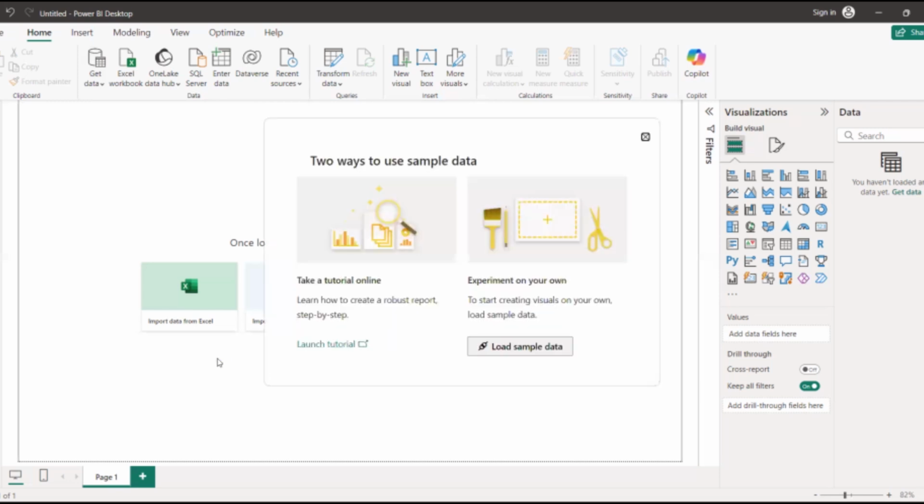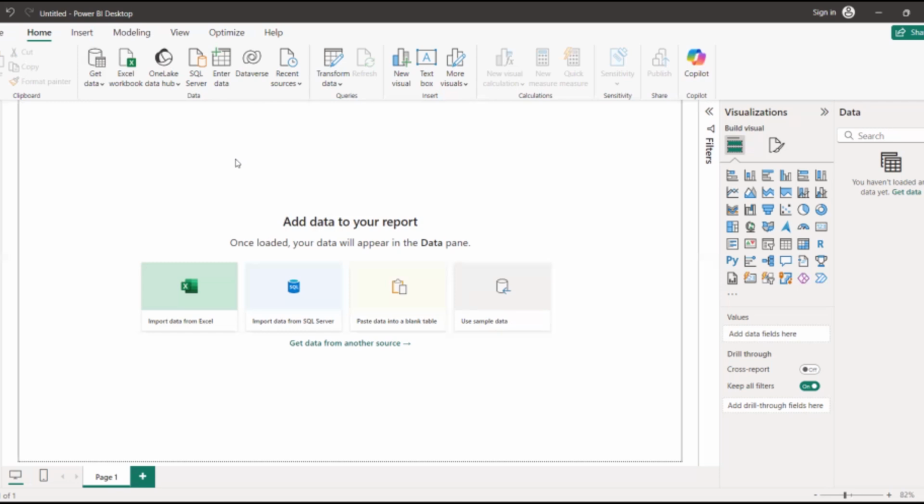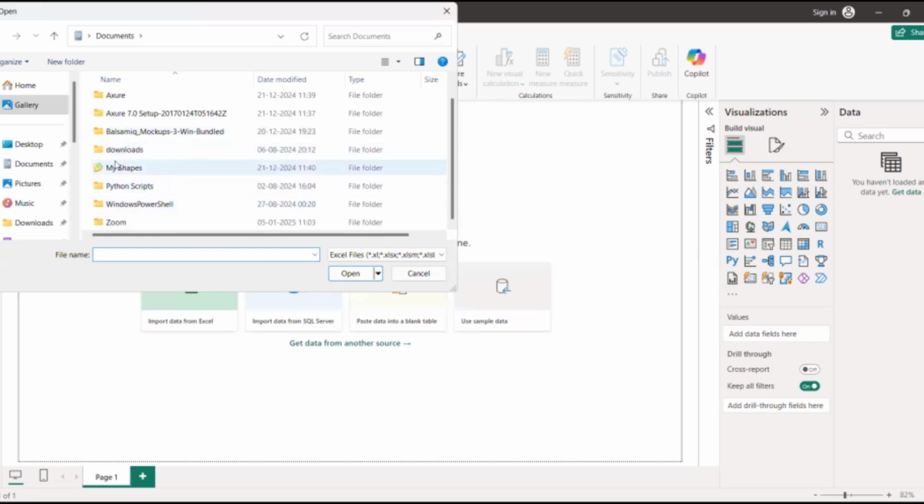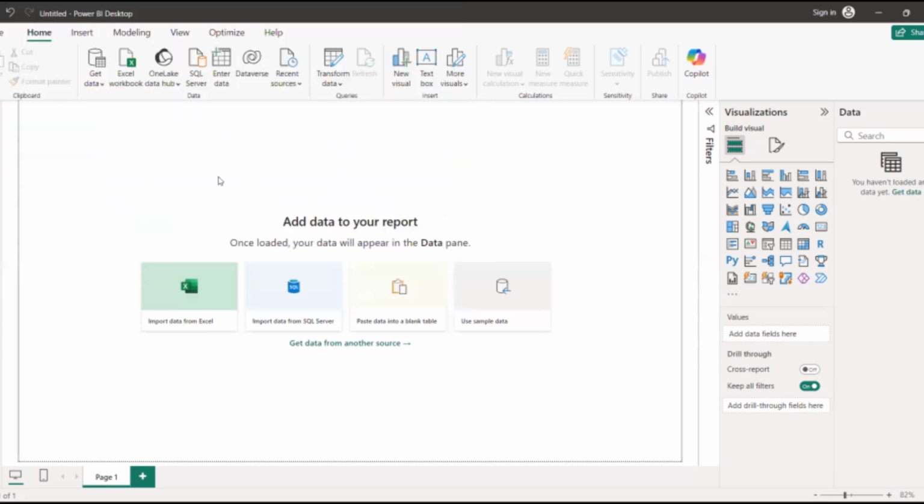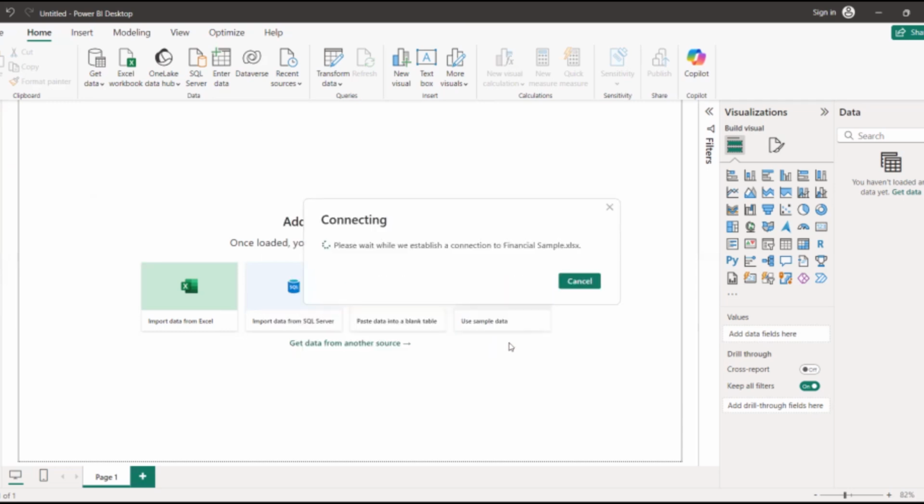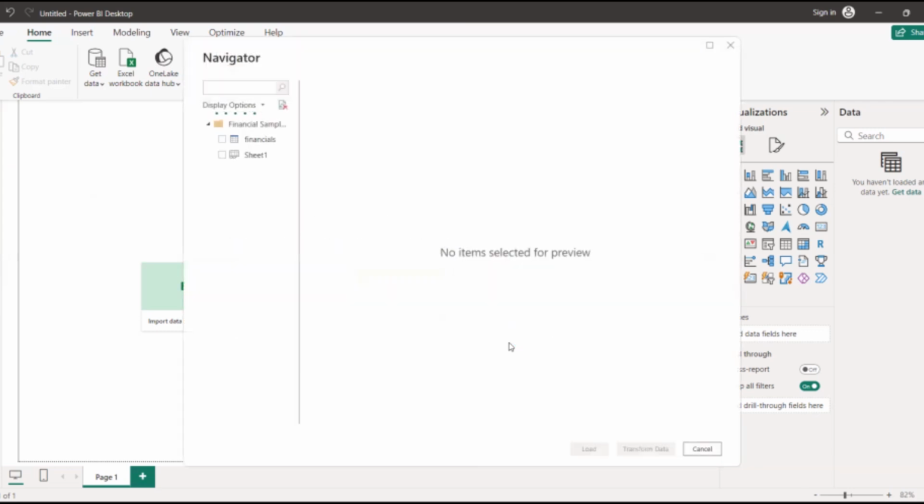Suppose you have Excel sheet data. Just click on import data from Excel, and your data set is in your local system. Open that data set, click on Open, and the data set will be imported into Power BI. As of now I do not have any data sets, so I am using this sample data set provided by Power BI. I am clicking on Use sample data, then Load sample data. It takes some time, guys.